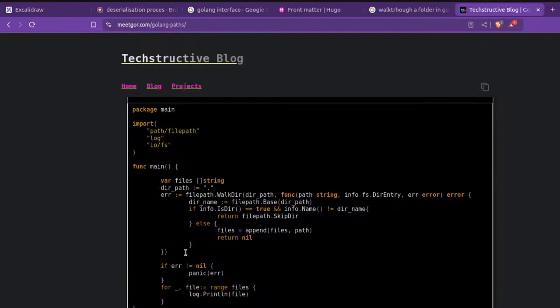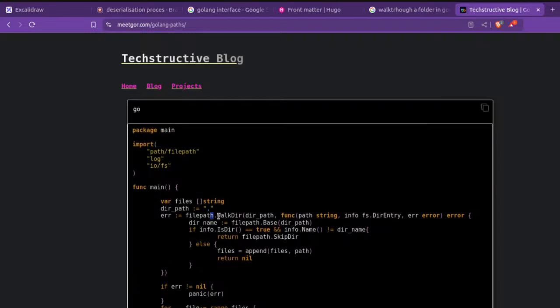So yeah, we use WalkDir, walking over this. We have the path we already have, which will be the post. We have a function callback that will return an error, but it will take in the path and info, the DirEntry again. Dir name will be the base file path in the dir path. Okay, if it's a dir and name is not dir name.